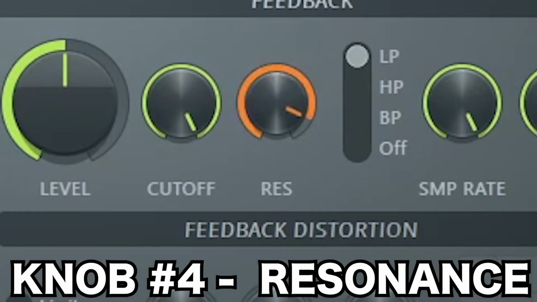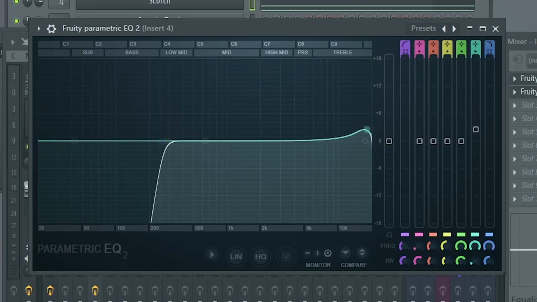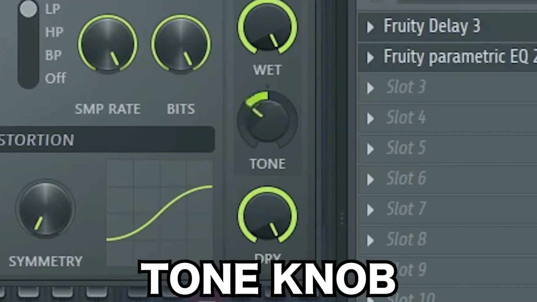Resonance is a peak in boost around where the cutoff is. If you're turning up the resonance, you're turning up the cutoff, so it would actually look like something like this. It's going to make the sound a lot sharper. The tone knob shapes the tone of your delay. So fool around with those 3 knobs to help your delay cut through your mix.